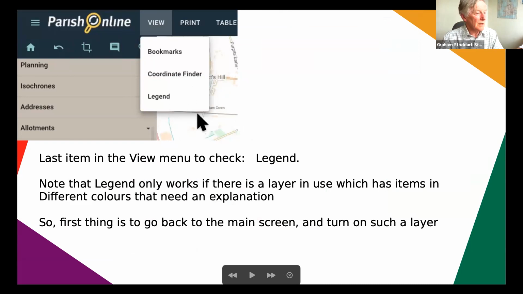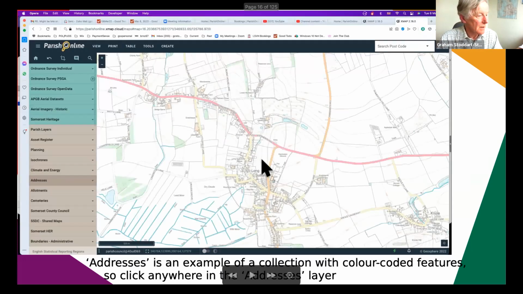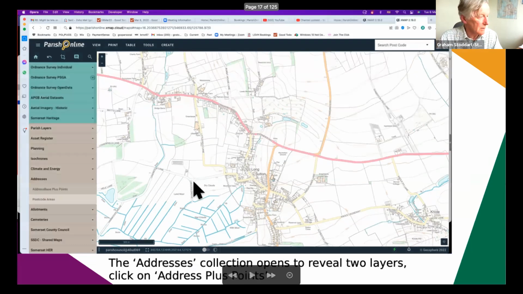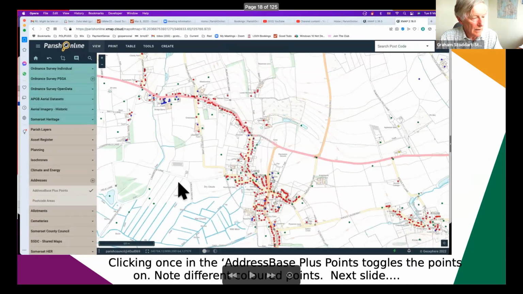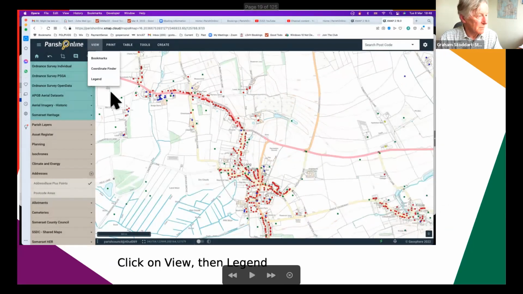Last item under view is the legend, which is really just a color code of what you've got on your screen. So on the screen at the moment, I didn't have anything on that was using colors. So we went back to the main screen, turned on addresses, which you do by clicking in this collection here, and then selecting the layer of address spaces underneath, which looks like that. And when you turn it on, just by clicking in that layer, all the houses suddenly get little points on them. And the beauty of this, for this presentation, is that these are all color-coded in different codes. So then if I go back and turn on View Legend, this is what we get.